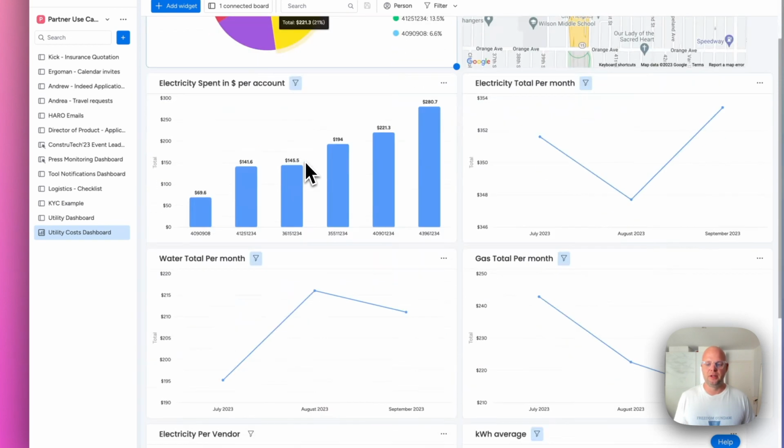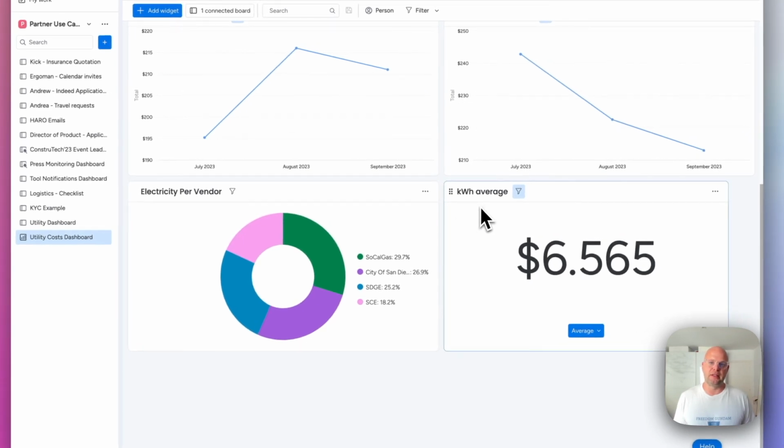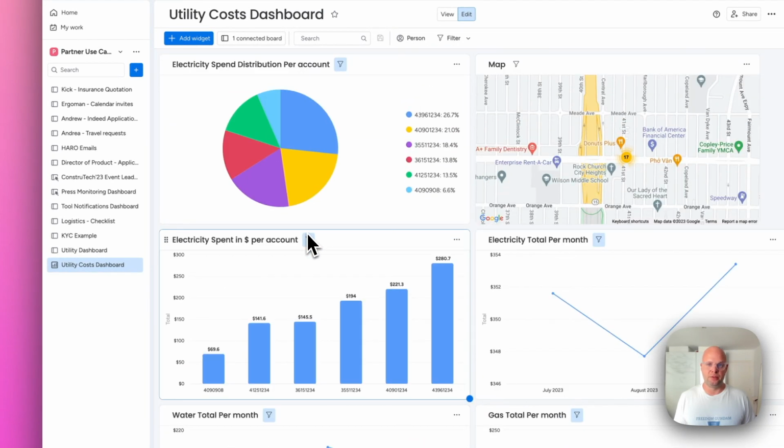And maybe, let's say, if you know how much you pay per different providers, you can build a chart that just gives you average kilowatts per provider, and maybe you can move between providers, right? This is very handy in operations.